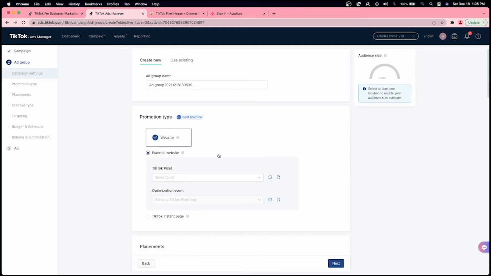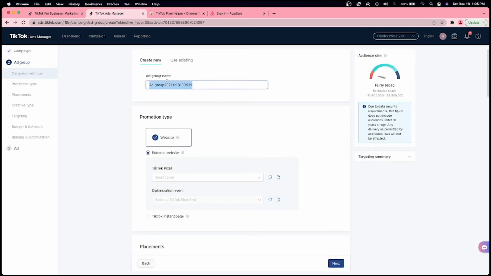Ad group settings. Now we're building our ad group, which is the targeting aspect of our campaign. Let's start by naming our ad group. I'm going to call this one Student SU Lowest Cost because we're going to use the lowest cost bidding strategy for this ad group.